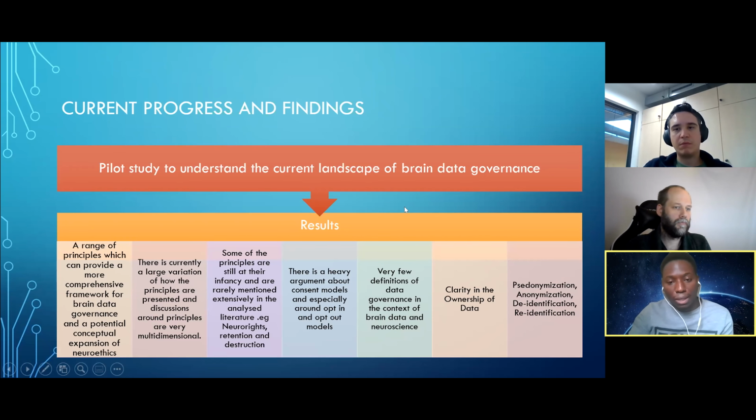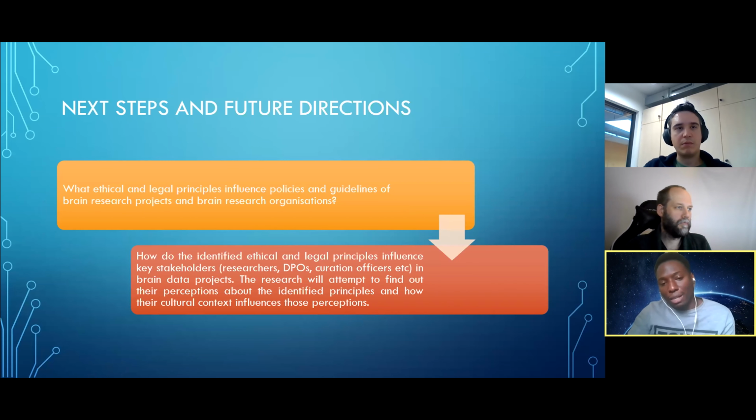And so the next steps for the research are to identify the ethical and legal principles that influence policies and guidelines for brain research projects and brain research organizations. That will lead to discussions with key stakeholders in these different brain projects to understand their perceptions about data governance and these ethical principles.